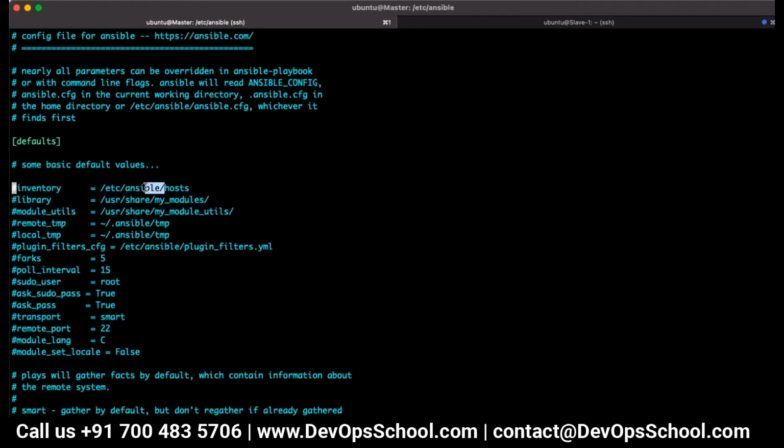So whenever you run an Ansible command, the hosts will be picked up from this particular path. This is the default path. If there are any libraries you want for Ansible, you can create them and keep them in one path. If you have different Ansible plugins, you can also keep those in that particular path.